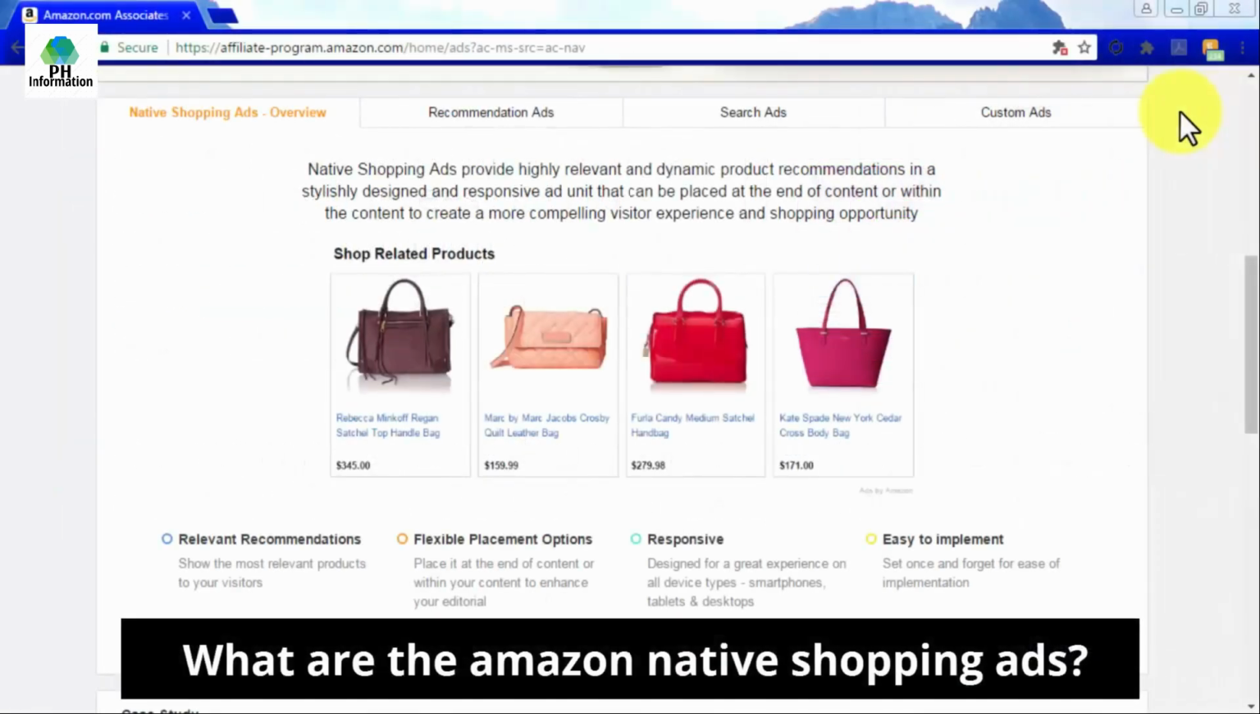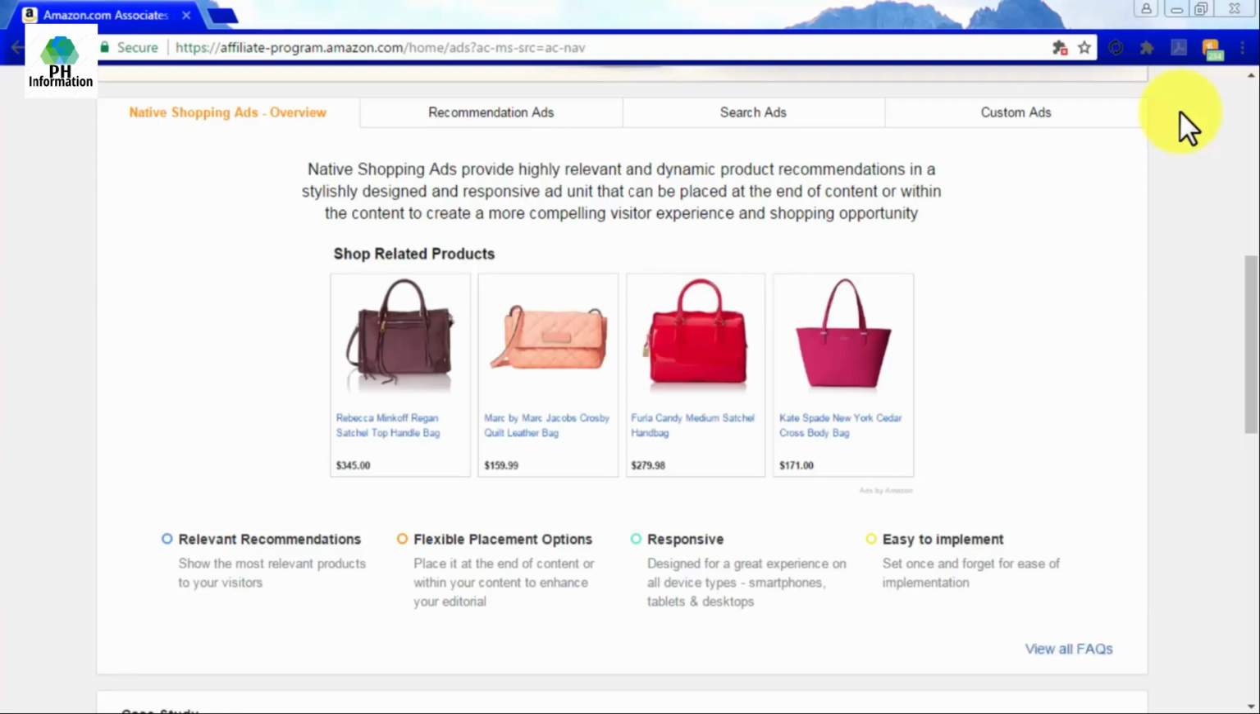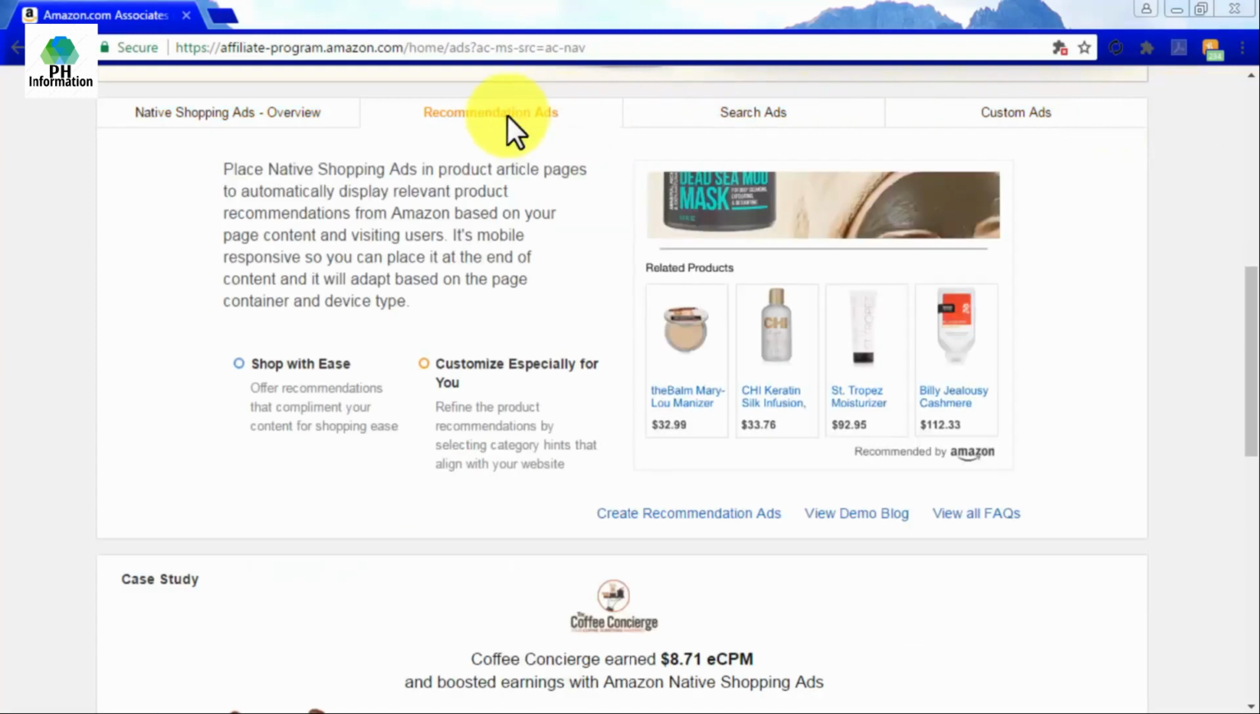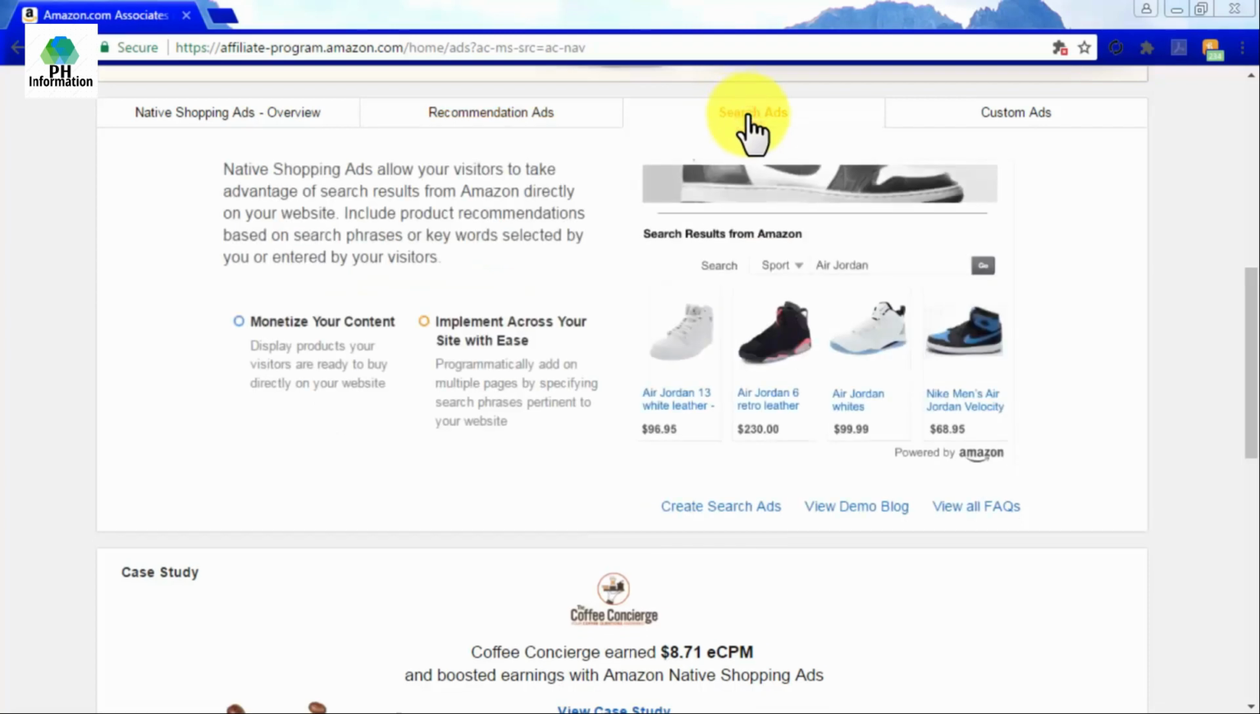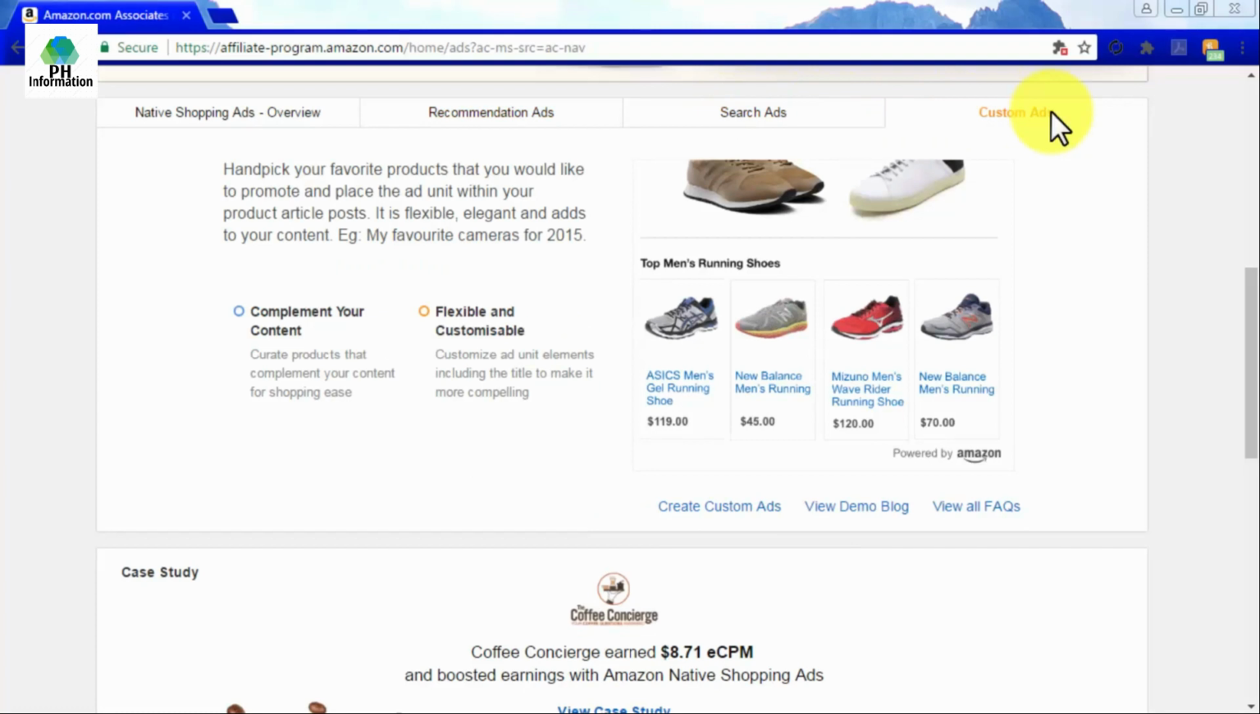What are the Amazon native shopping ads? Amazon native shopping ads are ad units similar to those featured by other ad networks such as Google AdSense. These native shopping ads will generate the same kind of affiliate income that affiliates generate, and you'll be able to use it on pages where no Amazon affiliate links are featured.